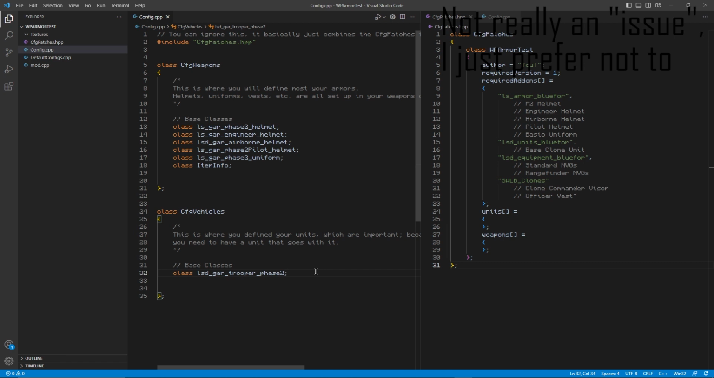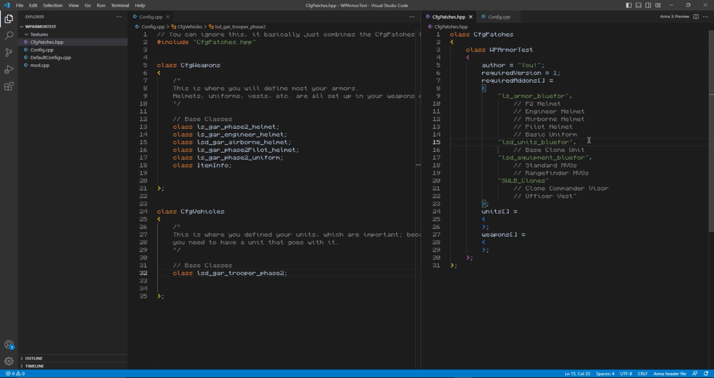That's why they have their own unit. All right. If we go over to this CfgPatches file here, you can see this class WP armor test. You can see the author is you. Required version. This is the required version of Arma. You can set this to 1.